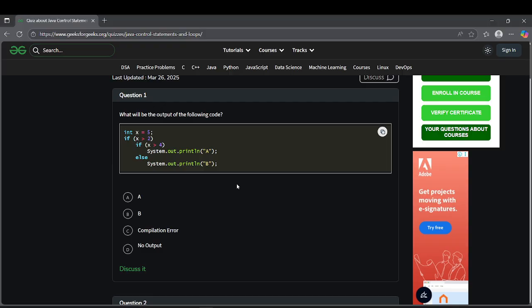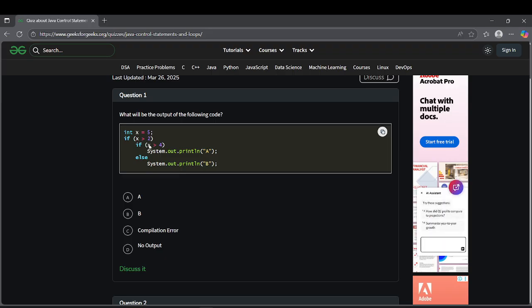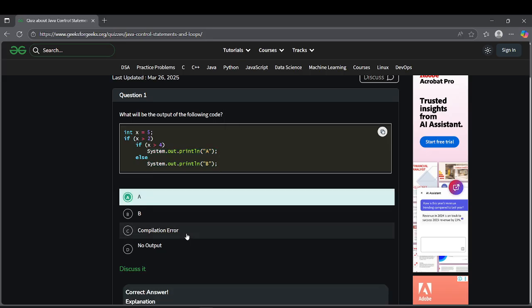Okay, now we have question 1. What will be the output of the following code? So x is equal to 5, and if x is greater than 2, which is true, and if x is greater than 4, it's also true. So now it will print A and this is not B. Okay.